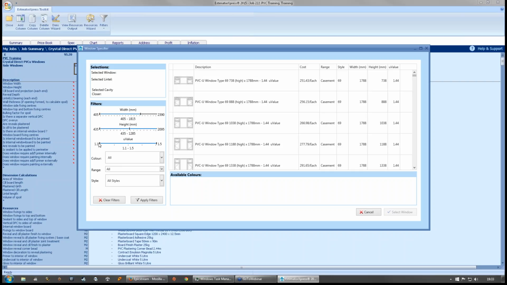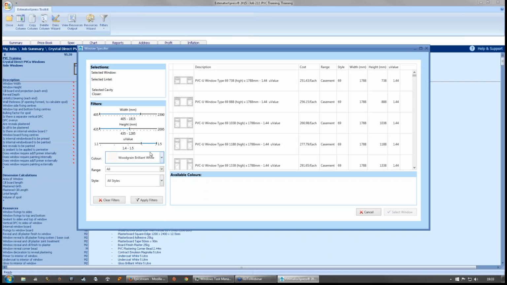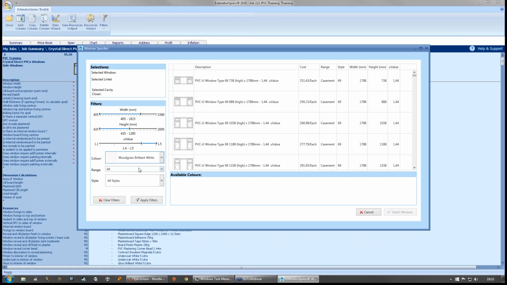And U value, so I can say I want nothing below 1.4. It goes up to 1.5. I can now select color from the menu. So I'm going to come down here. I'm going to say I want to select wood grain brilliant white. If I want steel, I can select red. I've got a full range of colors that the supplier can provide for you. So wood grain brilliant white range.